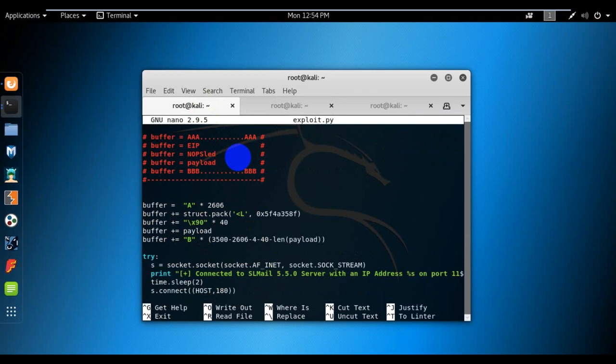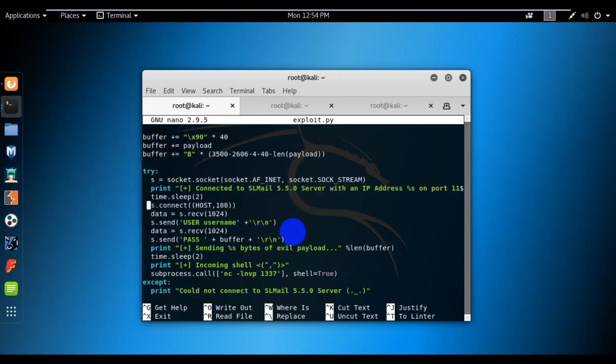The exploit consists of a buffer of 2606 A's along with the return address for the Windows 7 machine, which is shown here. Then it consists of 40 NOP instructions along with the payload and the rest of the B's. So let's just use this payload on port 110 as we saw on the Windows 7 machine. We do not need to open a netcat listener on port 1337, as this exploit automatically spawns a netcat shell on this port once it gets a connection.